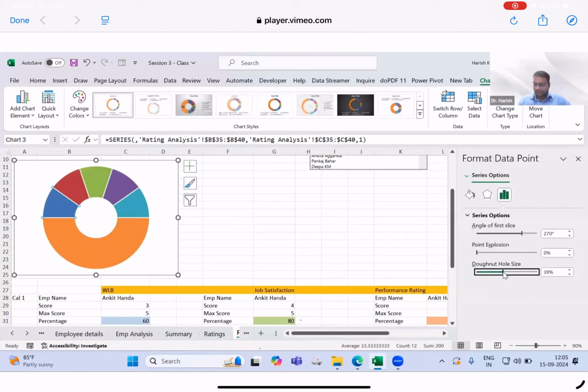So what I have done, I have made it around 40%, so that it should be visible from far when I am moving my values or my ratings. Whenever I'm going to move my ratings, it should be visible from far, whenever I'm presenting or publishing this one, right?